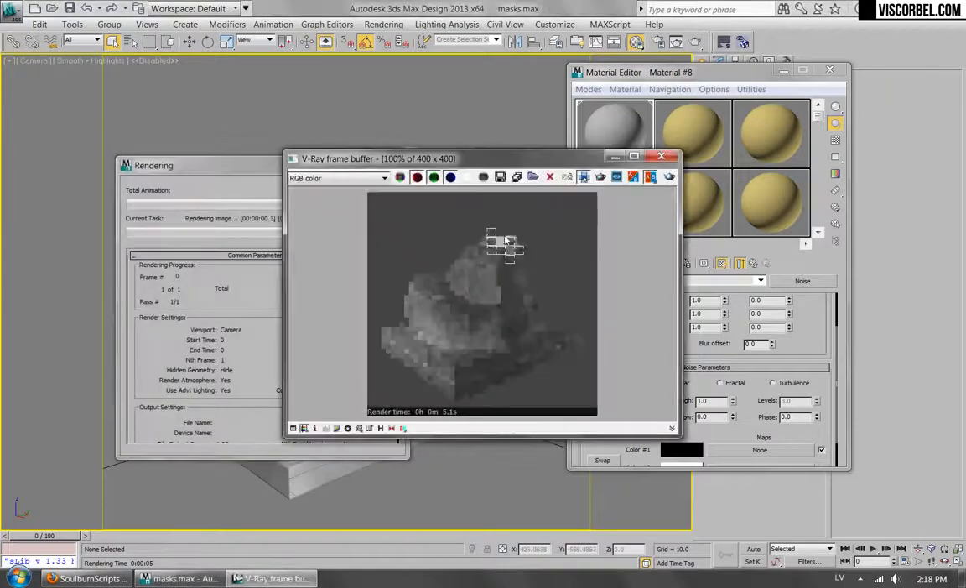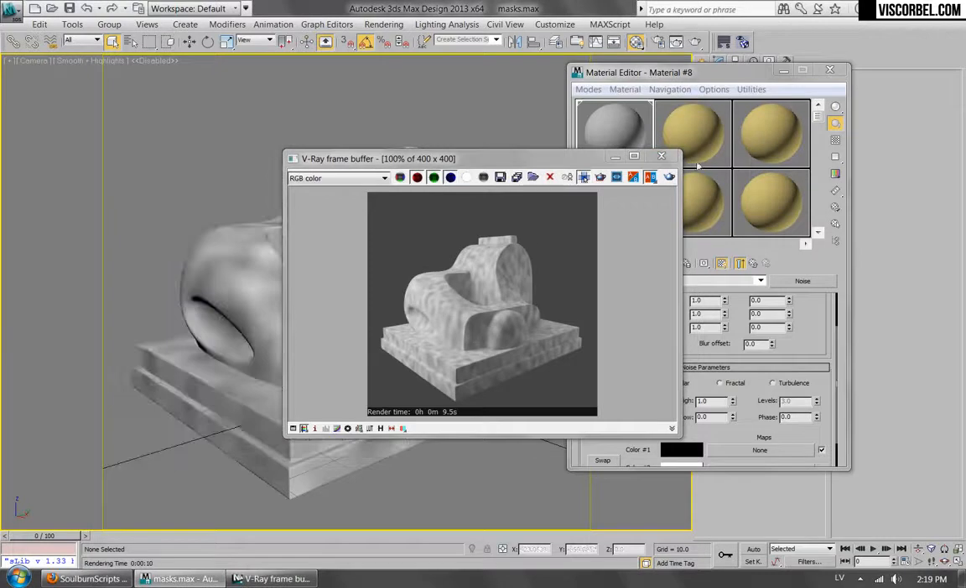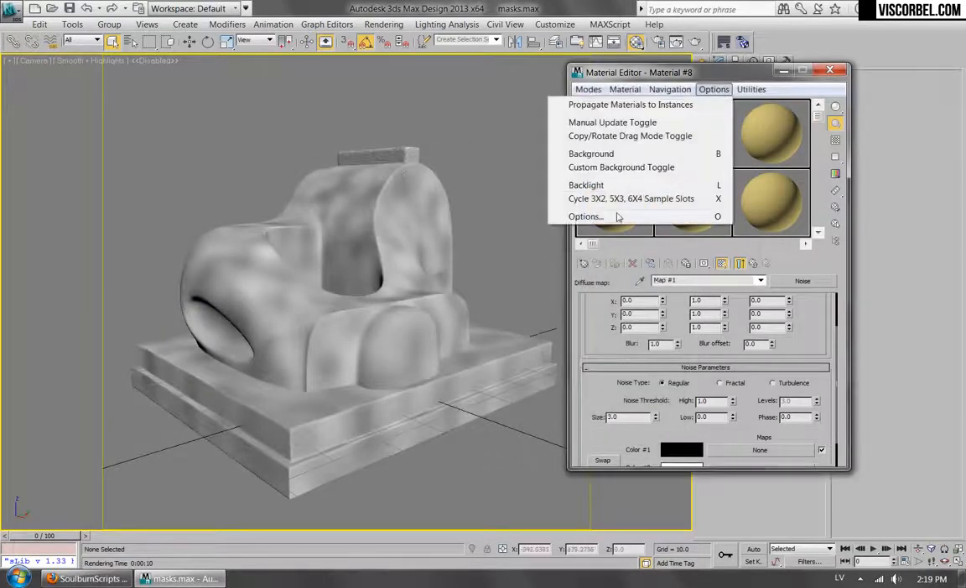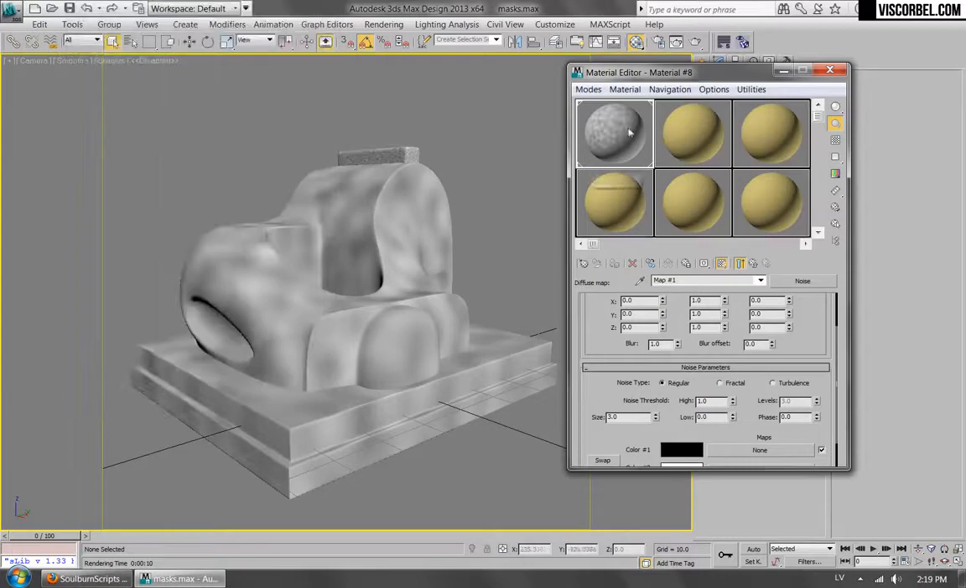So if you render, you're going to see an even different result than what you get in the viewport. So the way you can try to fix it is by going to Options and changing the render sample size to 25. And this way the size of the noise will be quite a bit closer between material editor, the render, and the viewport. But the noise is still not gonna look exactly perfect in the viewport.